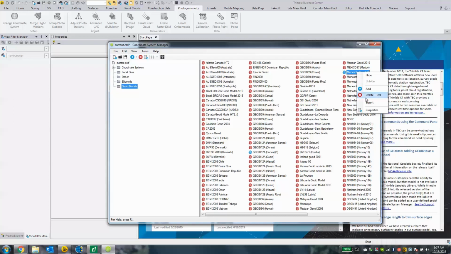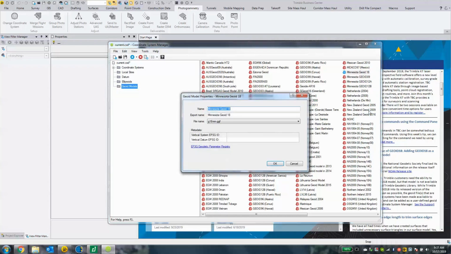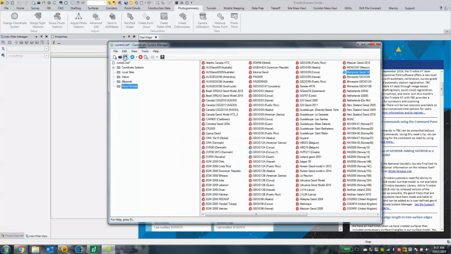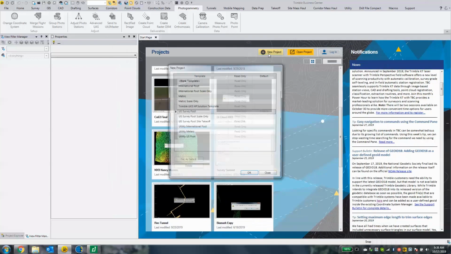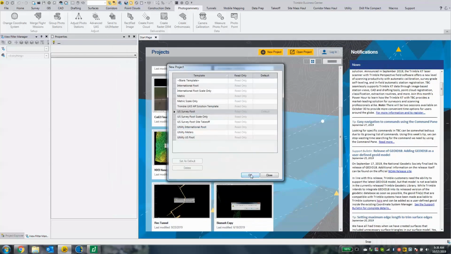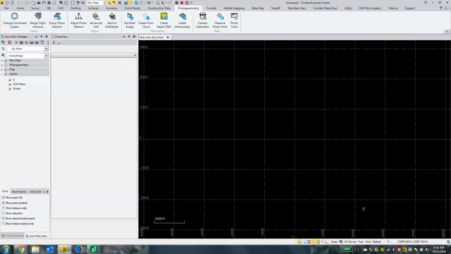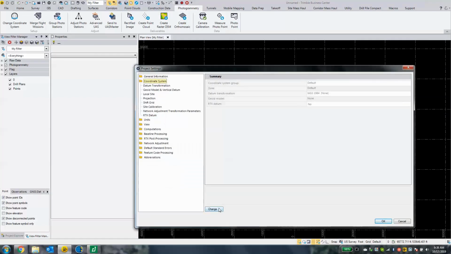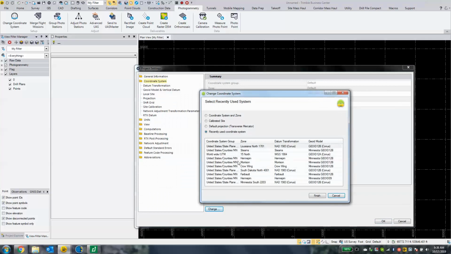If we right-click on that and choose Properties, we can verify those properties that we had just populated. And then lastly, what we need to do is click the Save button. Now we can close the Coordinate System Manager. If we start a new project, I'm going to go into my Coordinate System Details, and I'm going to change the coordinate system. I'll choose my Minnesota County Hennepin.